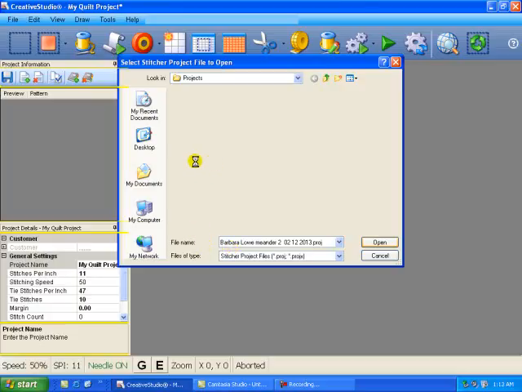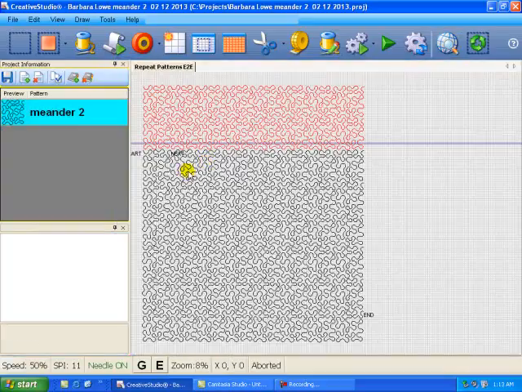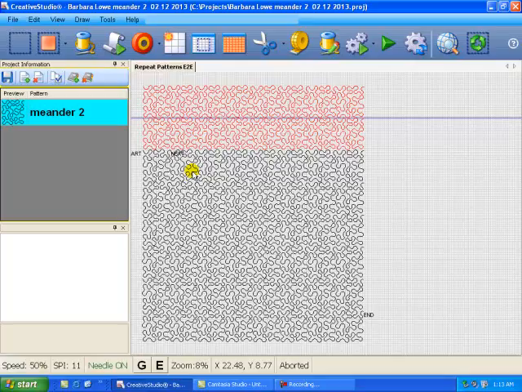and when it comes up, I will do a relocate, shift all to one point. Here's my project, and it's not lined up, but I'm going to do a relocate so that I can make sure that the pattern field is where it's supposed to be.